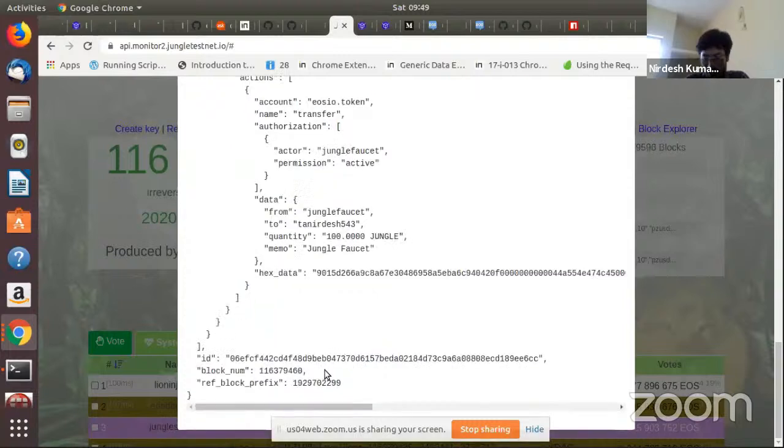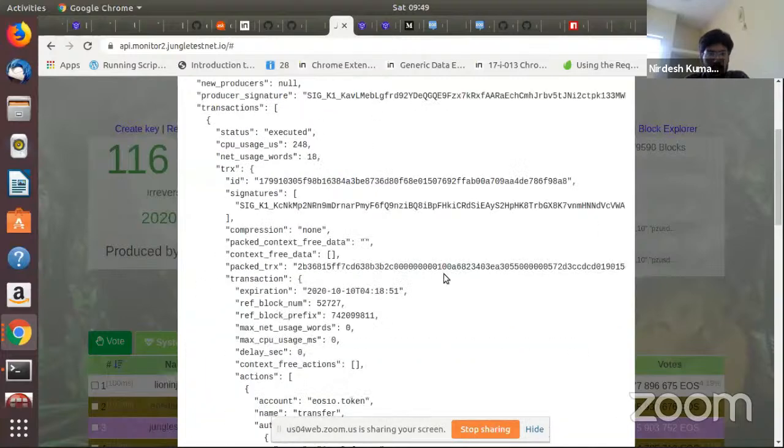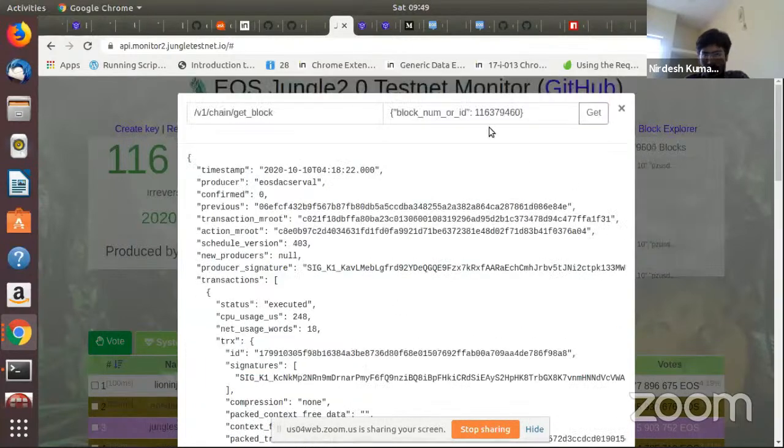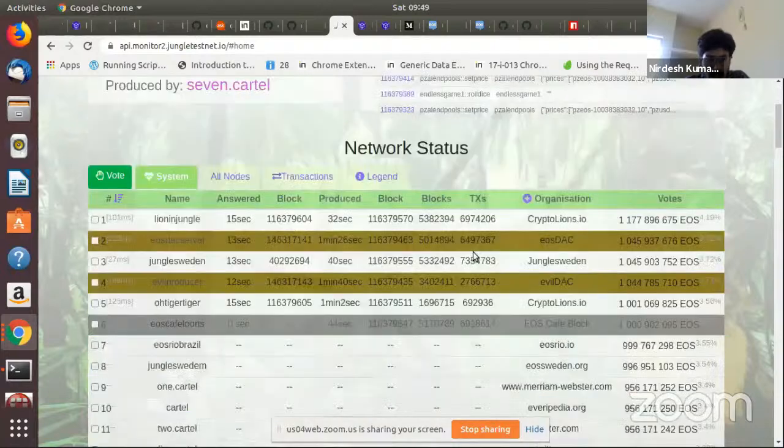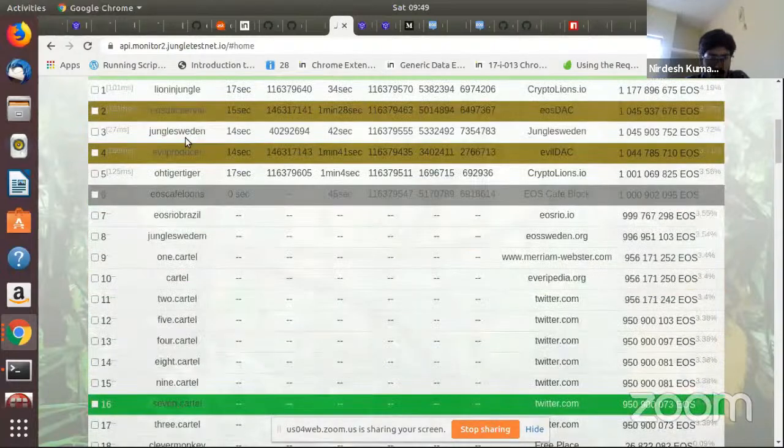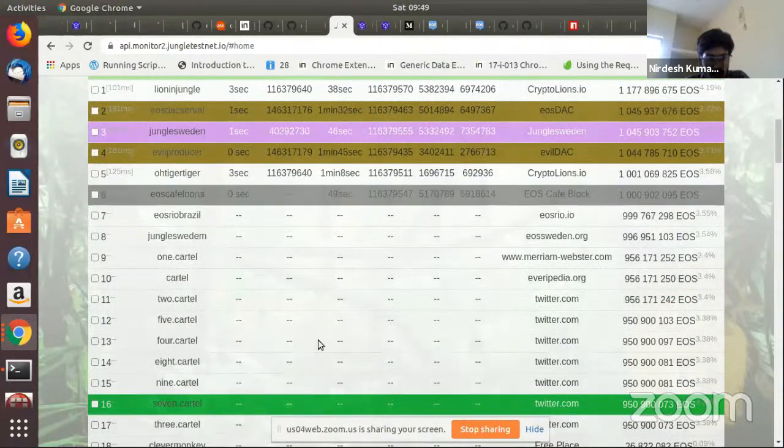So just have a feel for what a transaction looks like. This is a transaction. This is a get block API. Every block that is produced appears here, meaning that's the number of blocks being produced, and here you can find your own. This is my block, and this will iterate upward and downward. You can see here how many blocks there are and how transactions are going on, right?